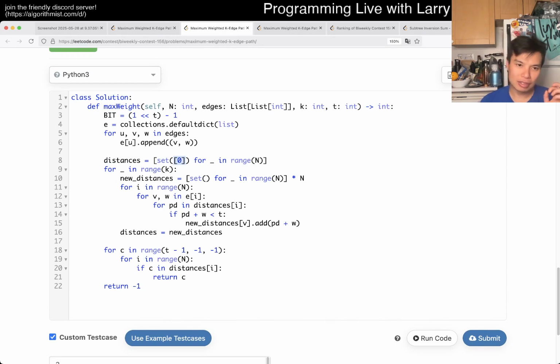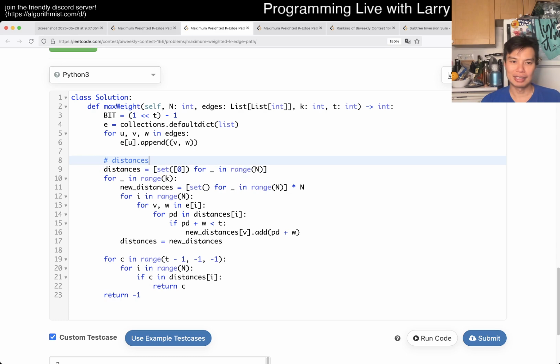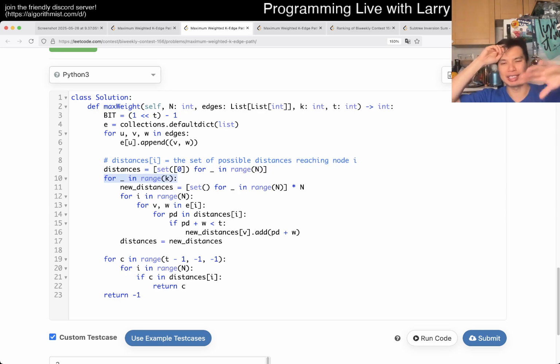So this is the part where it is at length 0, right? That means that distances sub I is equal to the set of possible distances reaching node I. At the beginning it's going to be 0, and then we want to iterate k times, and you could kind of think of this as a space optimization thing, though I didn't think of it explicitly. We set new distances equal to an empty set because nothing is possible, and it's only possible if we're relaxing I, and when we're relaxing I, we go okay.